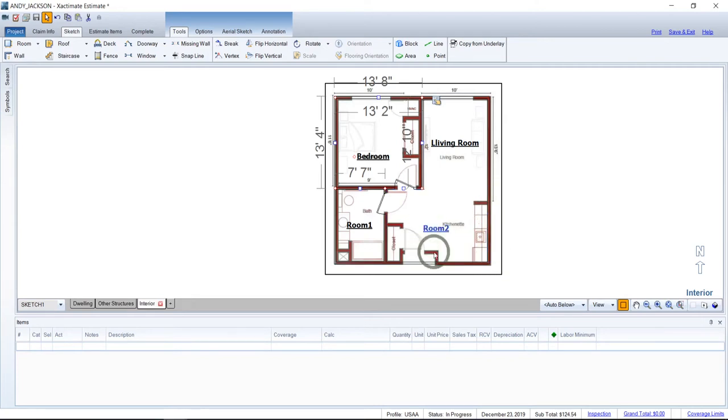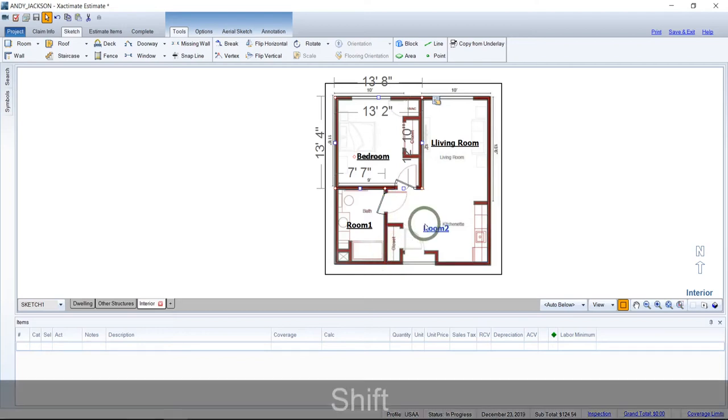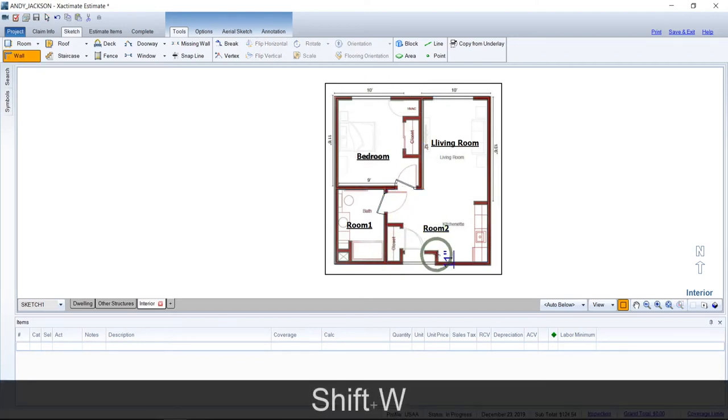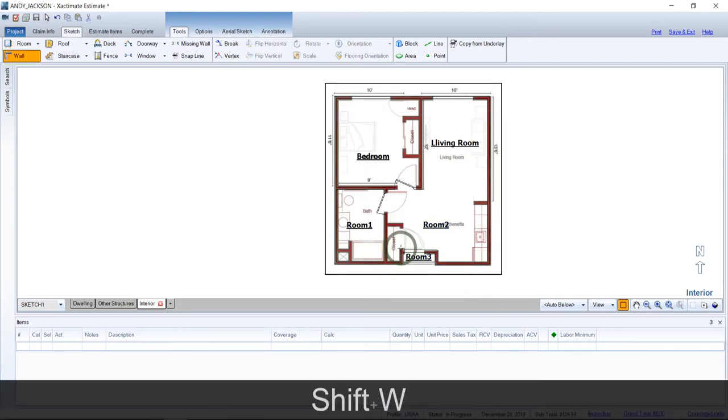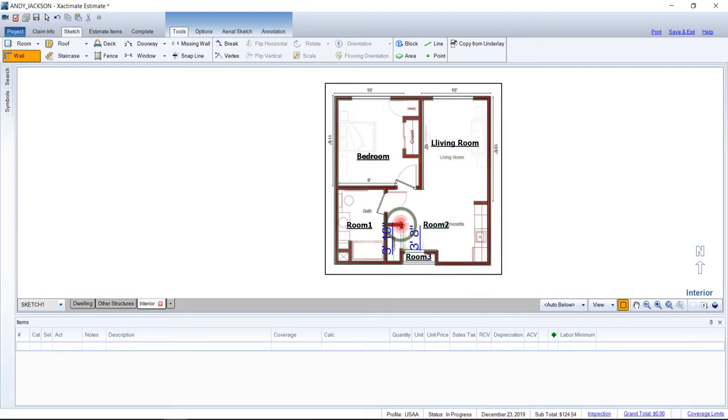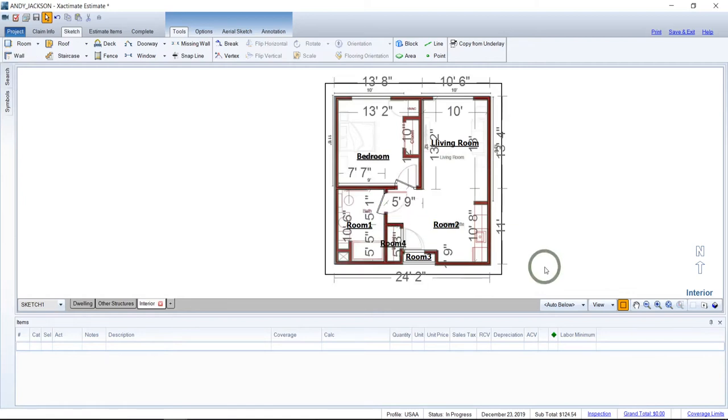Let's go ahead and put these closets in now. So what I'm going to do is go Shift and W, click here, left click, left click, left click. You can see it makes itself a room. We'll do it again. Shift W, come across here, come across here, come across there. And you can see what I'm doing.